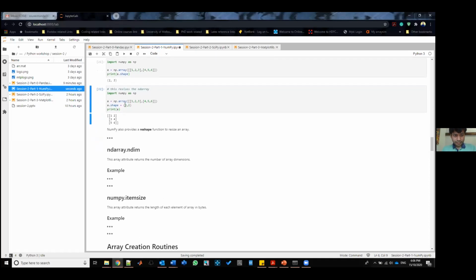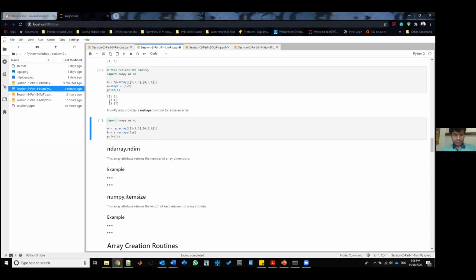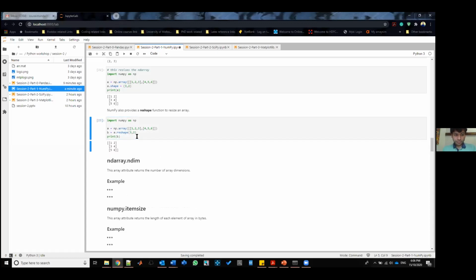So this way we can change the structure or shape of an array. So there is another function also, which is known as reshape. So that function also we can use. So here we had 2, 3, and we can just change it by using 3, 2. So this also does the same thing. So these are 2 ways of doing a similar operation.